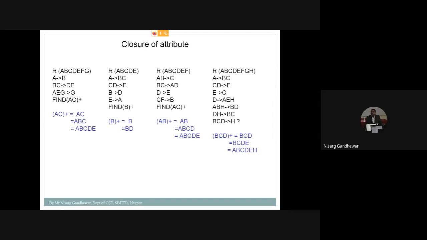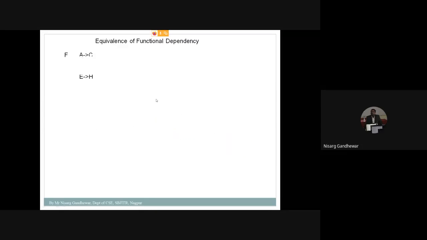Okay, thank you. So next we are going to discuss the next topic, equivalence of functional dependency. Now in case of equivalence of functional dependency, what is being asked? You have been given some set of dependencies. Here I have given one dependency F, and this is dependency G. Now I have to check whether these two dependencies are equivalent or not.